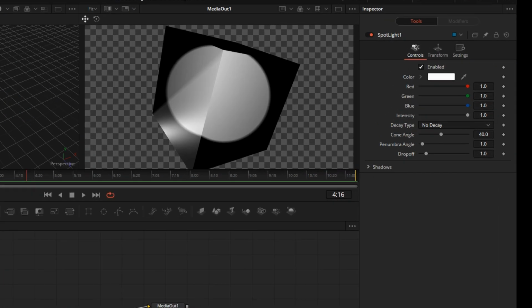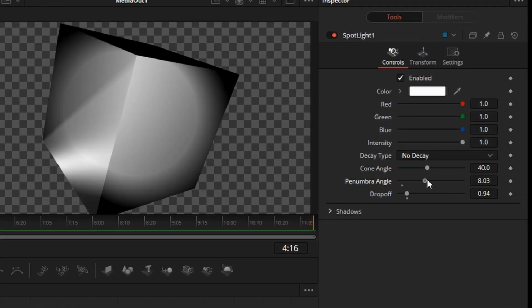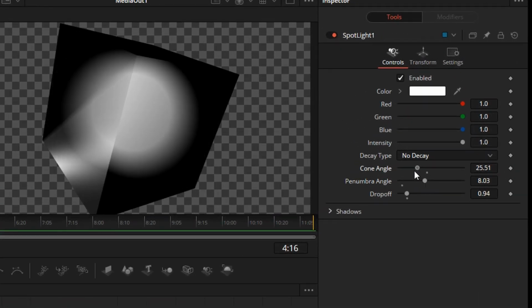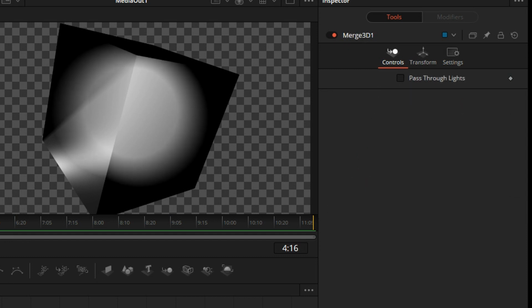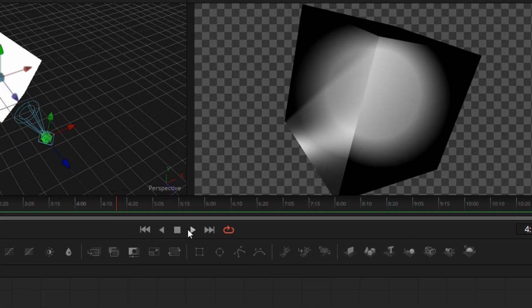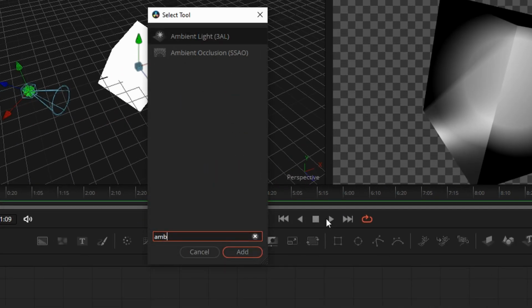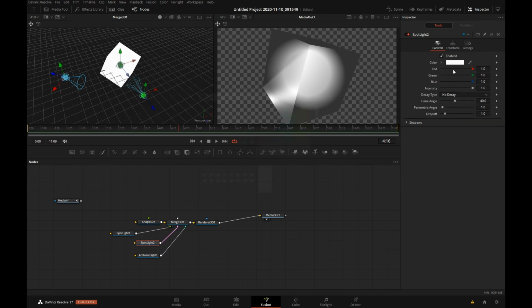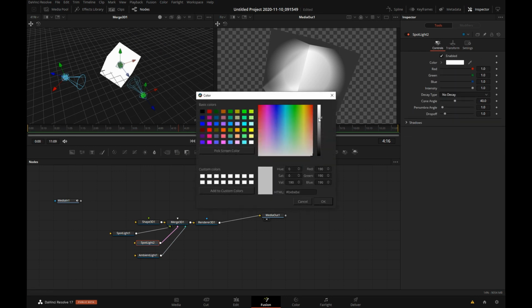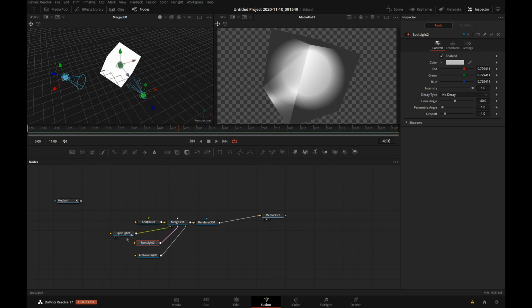Let's change the fall off. Make it nice and soft. And I will add an ambient light as well. For that, we'll click Control Space, type in a few letters of ambient, and lastly, I'll bring down the intensity of my two lights down a little bit.